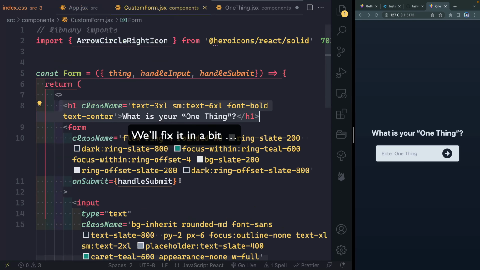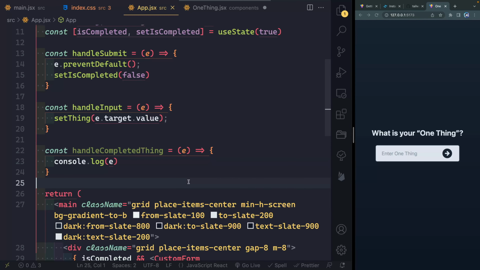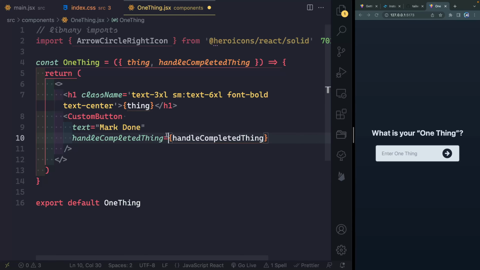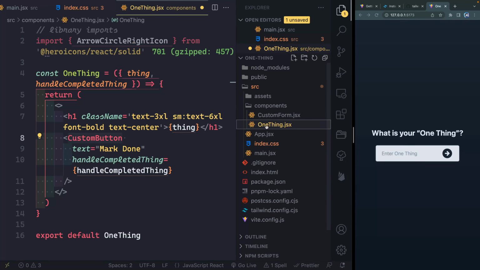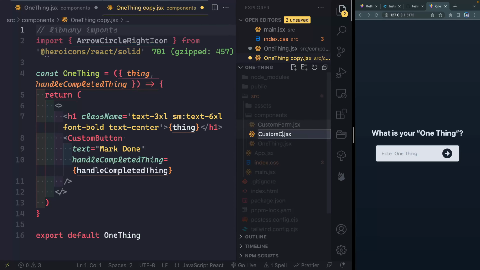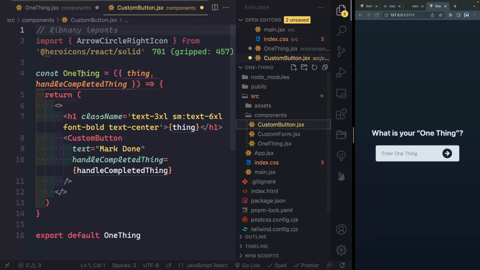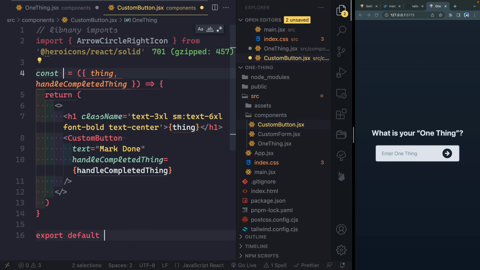Now if I come in here, let's close that down for now. This one thing, this custom button we have yet to define. So let's come over here. We're going to do the same thing. Let's just actually duplicate this. We'll call it CustomButton and open this up. Let's grab all those and say CustomButton. That should work.